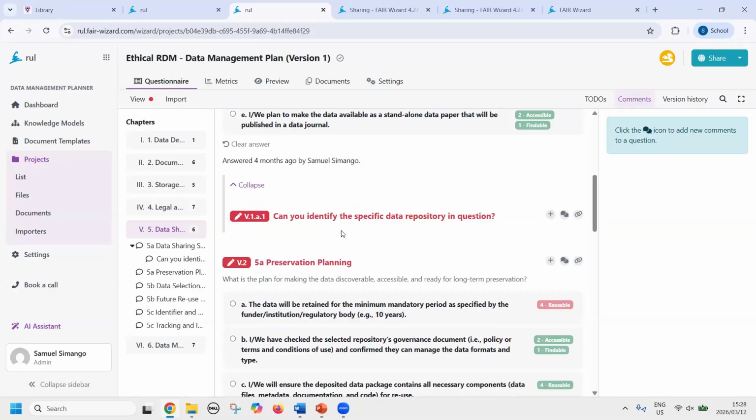Now, in a more customized version of this tool, you'd have some kind of integration between Fair Wizard and another platform, so that you could have a drop-down list that allows you to actually pick from that list instead of having to guess your way through it. So the idea behind using a tool like this is really to make the process easier for you to generate a data management plan.